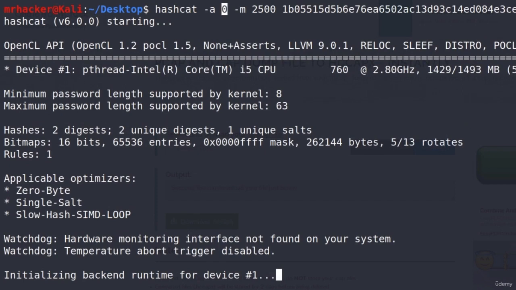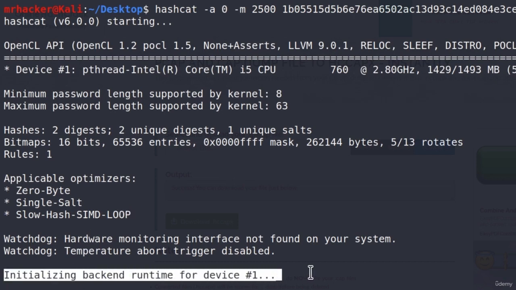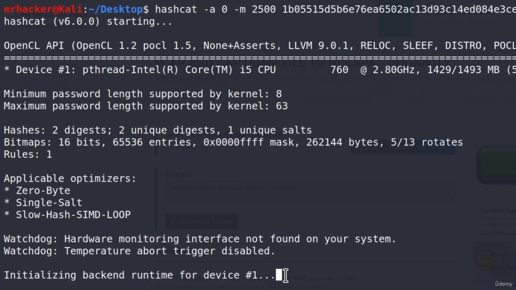It will tell me that this has been started. It will initialize the backend runtime for our device 1, and it will probably start brute forcing with my CPU. The reason it does that is probably because we're running this over a virtual machine, so it can only detect the CPU. However, even with CPU cracking, we should still get faster cracking time than with aircrack. All we need to do is wait for this to finish, and as soon as that's done, we should start cracking the password.